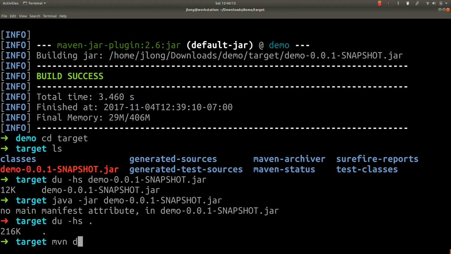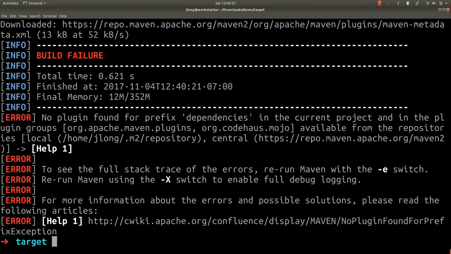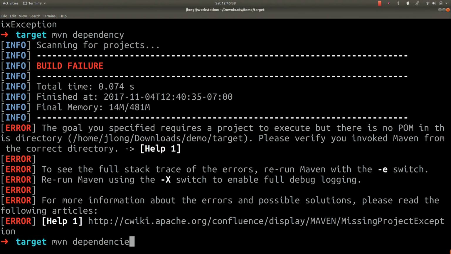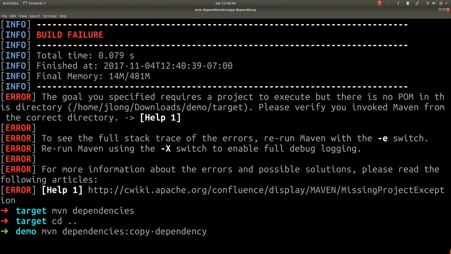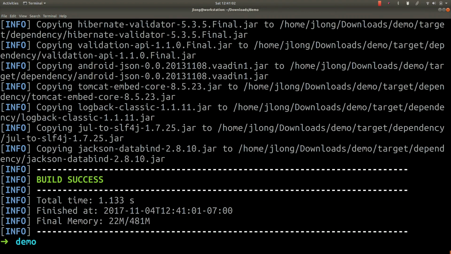I can copy the dependencies here. I can use the Maven dependencies plugin, copy dependencies, and is that right? Let's see, Maven dependency, is it that? No, it's dependencies. Oh, no wonder, none of it's working. Wrong folder, let's see. There we are, let's try that. There we go. So it was Maven dependency copy dependencies, and you can see that that has copied all these different dependencies that I need for the application into the target directory.